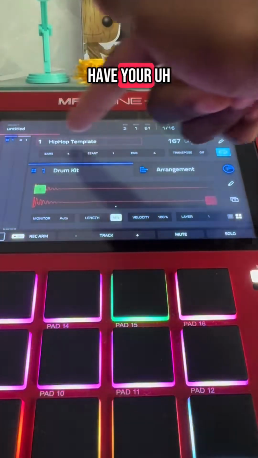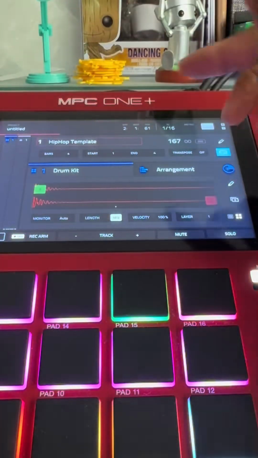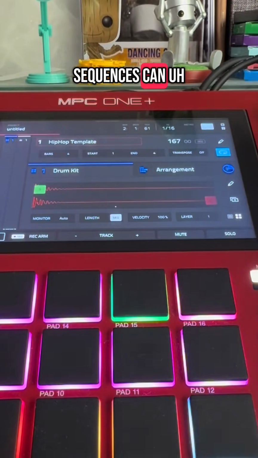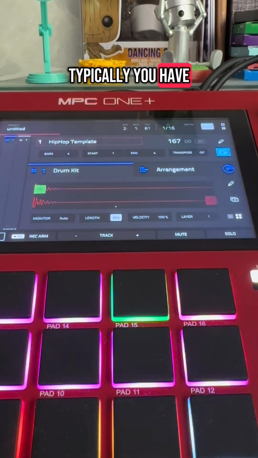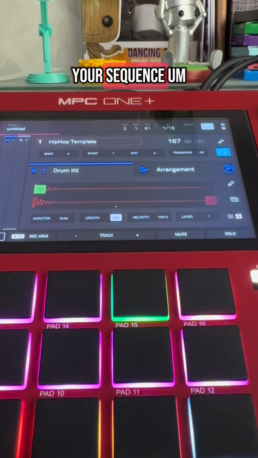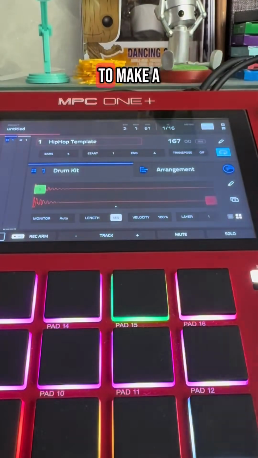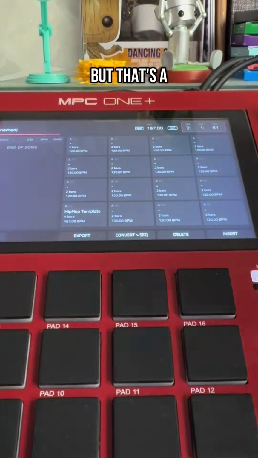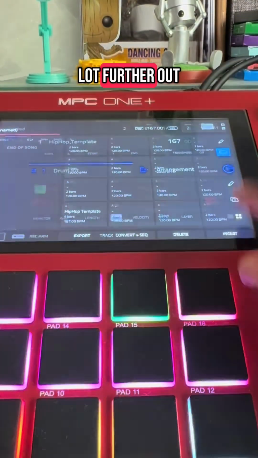You also have your sequence. You can kind of think of sequences like a folder or a layer. You will typically have your tracks in your sequence, and then you build up sequences to make a song. But that's a lot further out.